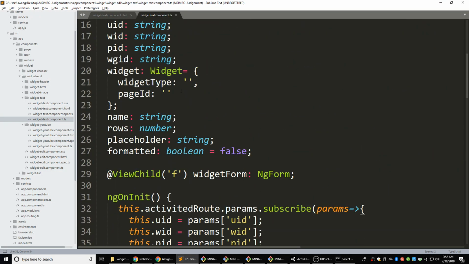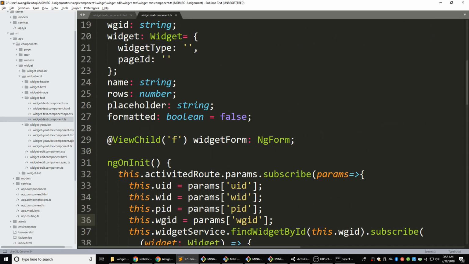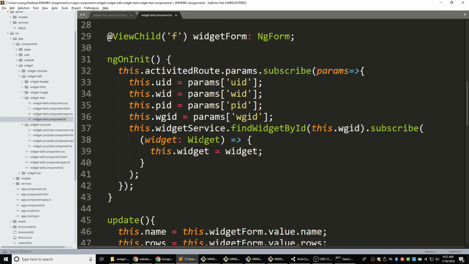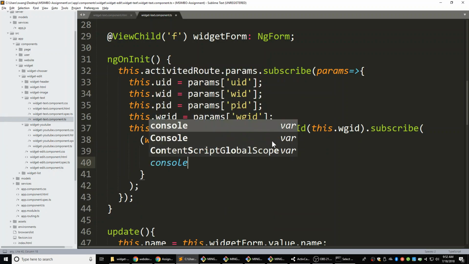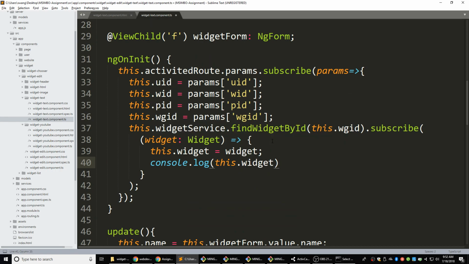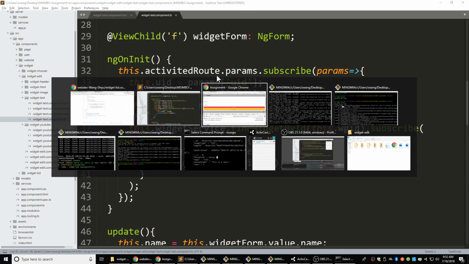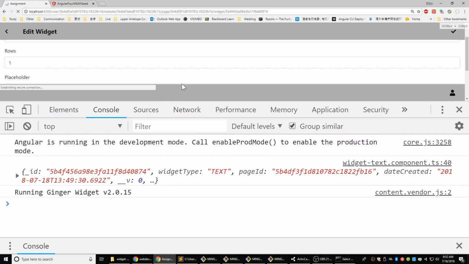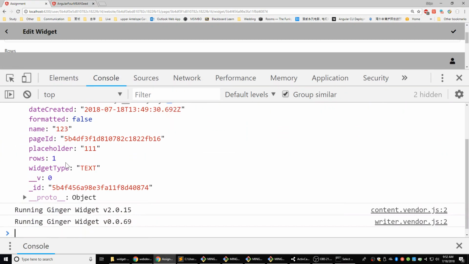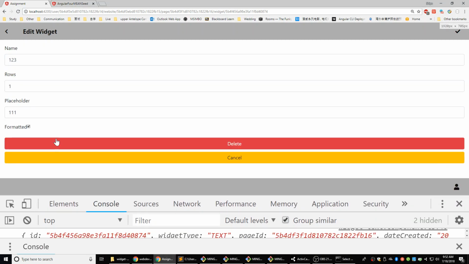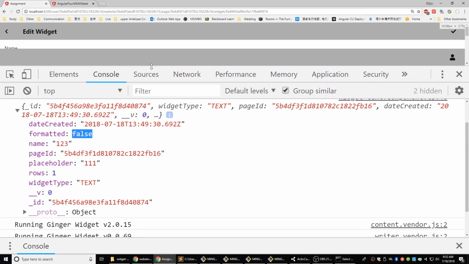So let's try to console log, check it. What's wrong with it? Let's remove this console log here. Adding a console log in the ng init. Console.log this widget. Okay, that's a widget. The formatted is equal to false, and it's selected, but it's false. Why is it selected when it is equal to false?